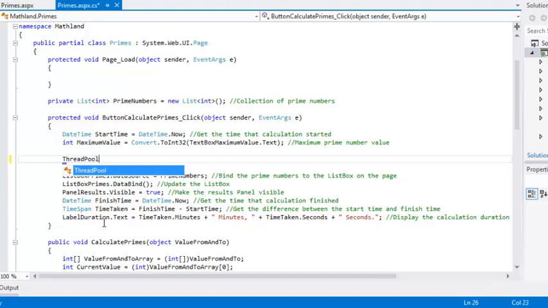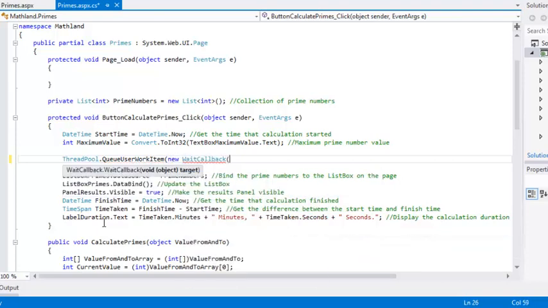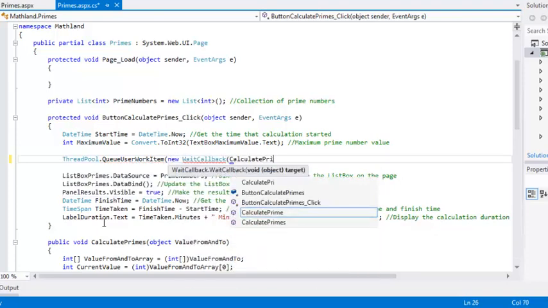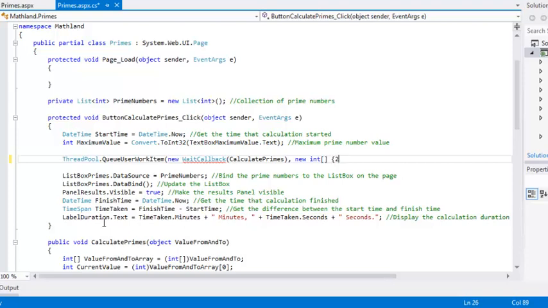ThreadPool.QueueUserWorkItem, new WaitCallback, CalculatePrimes, new int, 2, maximum value divided by 4.